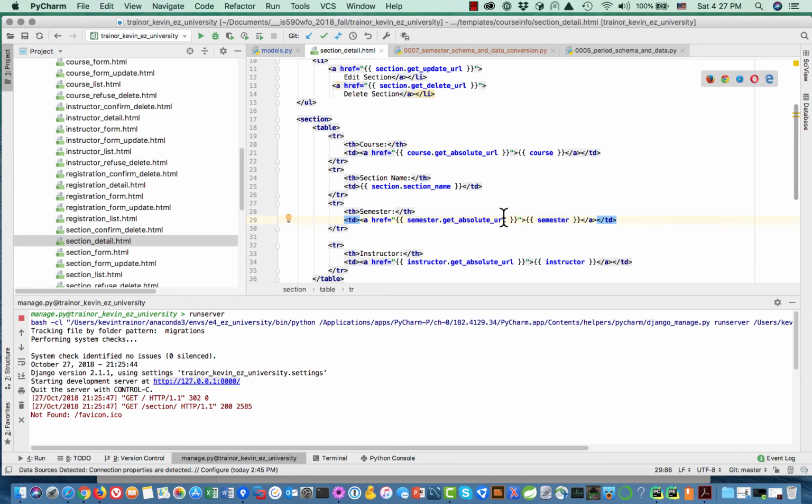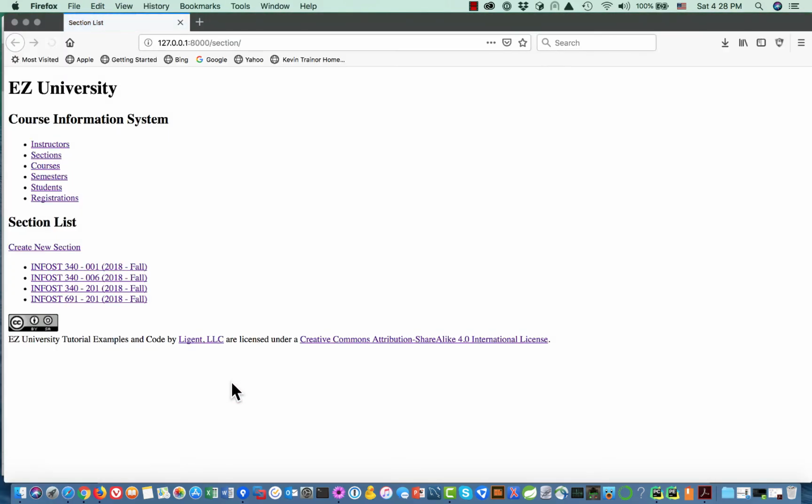Okay, on section detail.html, I don't know how this seems to have gotten confused here. Make sure that here I have it on line 29 that we're not saying semester dot semester name, but we are just saying semester. Okay. How that already seems to be fixed when I didn't think it was going to be fixed, I don't know. All right. So once you've got that going, you should be fine.